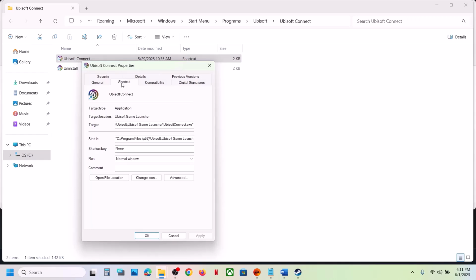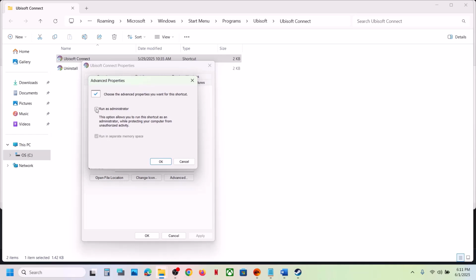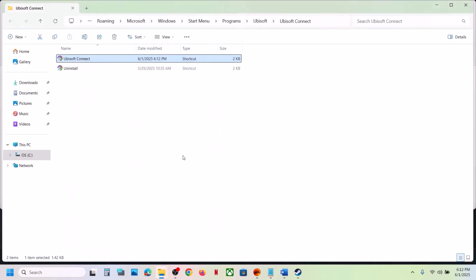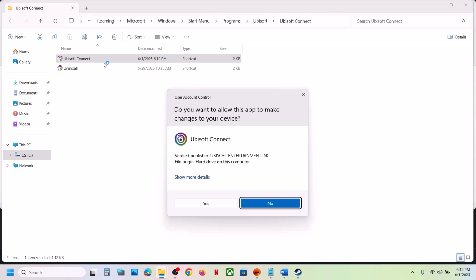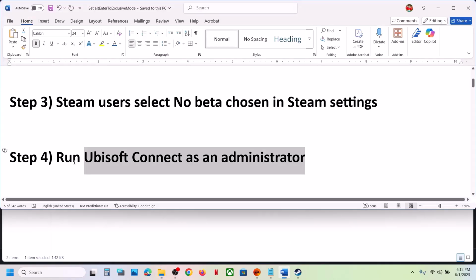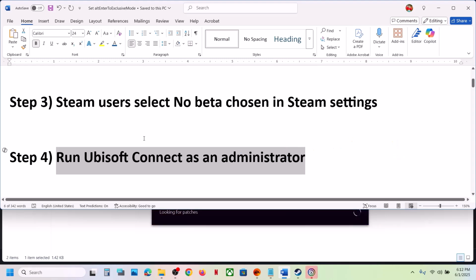Here you can see shortcut option. Go to shortcut. Under shortcut you will see advanced tab. Click on advanced option over here. Put a check on the box which says run as administrator. Click on OK and then hit apply. Make sure that you hit apply. Click on OK and now you can launch Ubisoft Connect and then you can launch the game and then check. This has also worked for many players, so it might work for you.